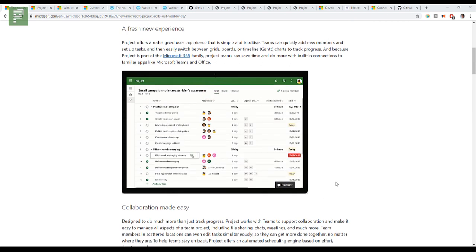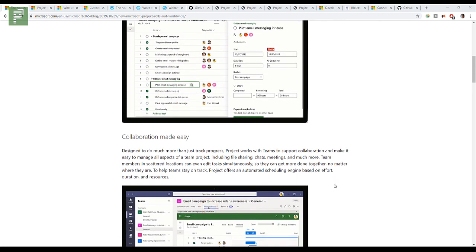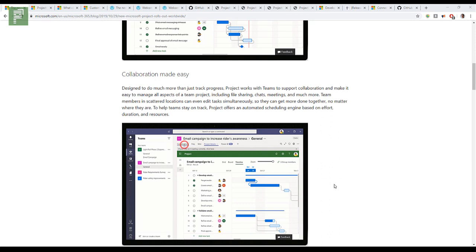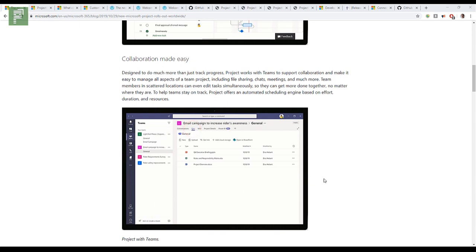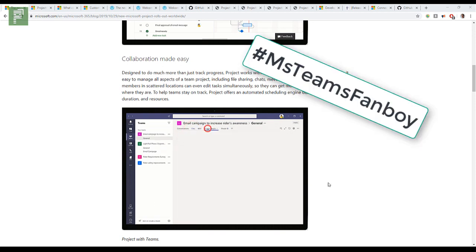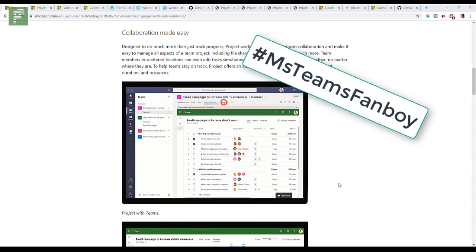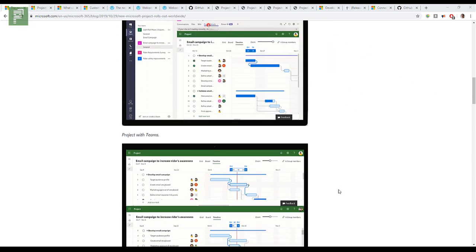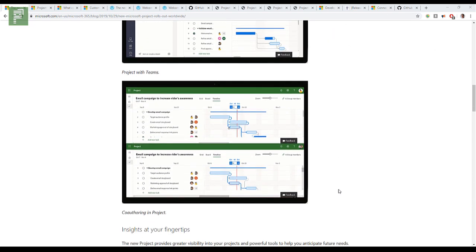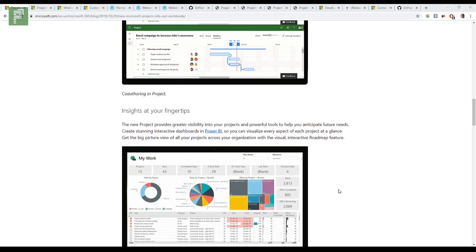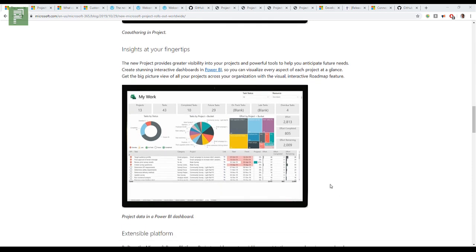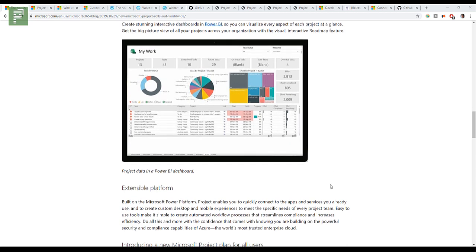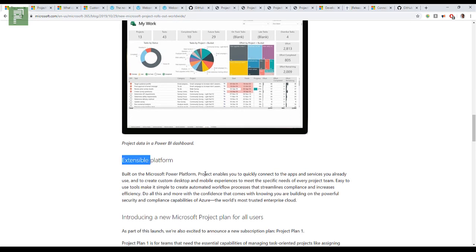And we're going to do this live, obviously, but just going by looking into this little video here, there's even an integration with Microsoft Teams, which is very cool. So Microsoft Project is finally coming to Teams natively. That is awesome. So Project with Teams, insights at your fingertips. Well, there is also a Power BI template. And I'm going to share the notes, obviously, and I'm going to show you some things as well.